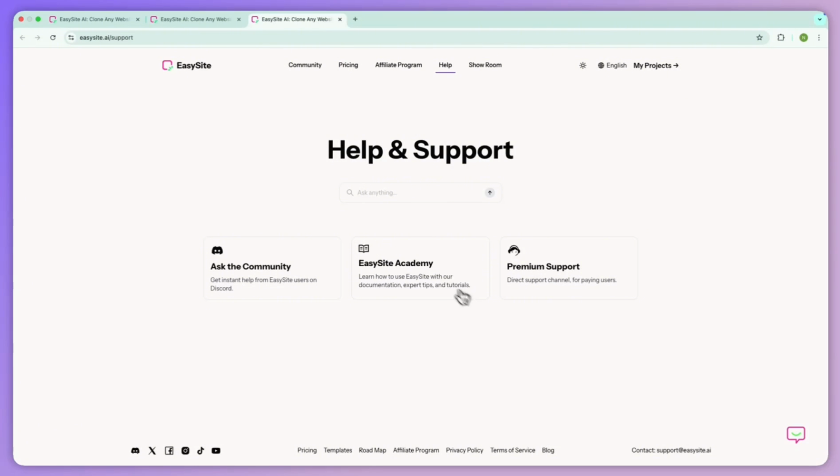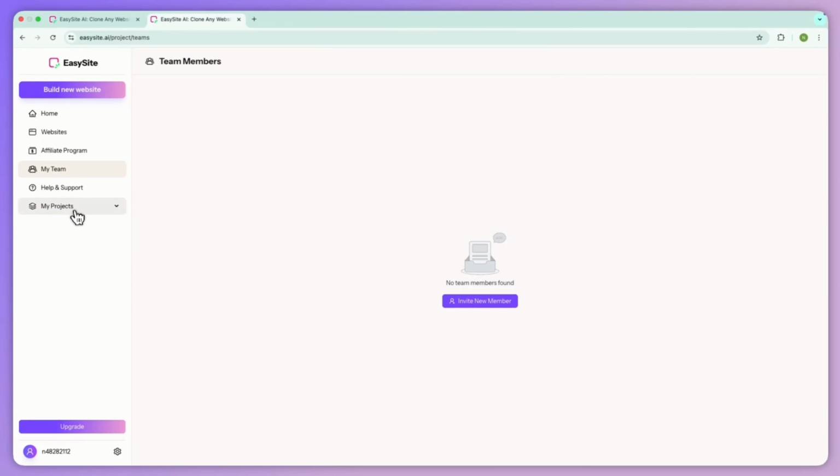And here's something most people miss. The Academy articles often include small tricks that aren't obvious in the UI. Checking those once can save you hours later. There's also My Projects. So think of this as your workspace list. You'll see each project you've created, including demos and forks. It's where you open, rename, or switch between builds while you work.